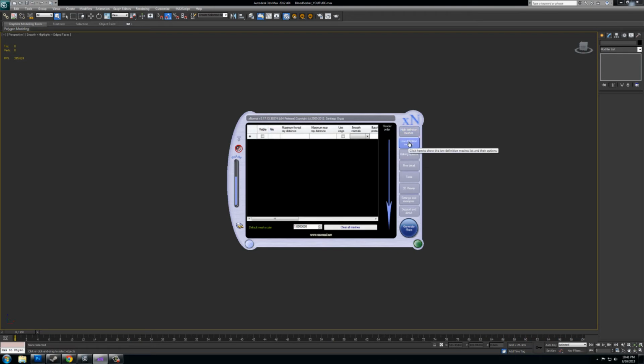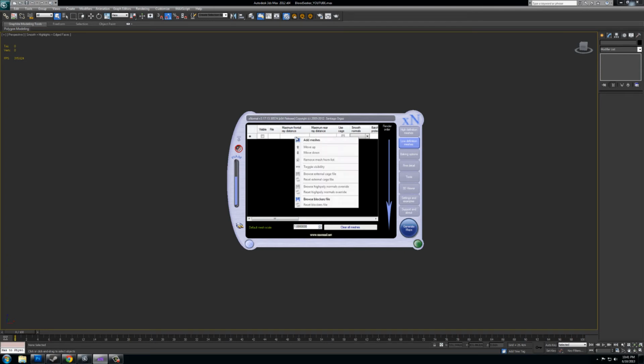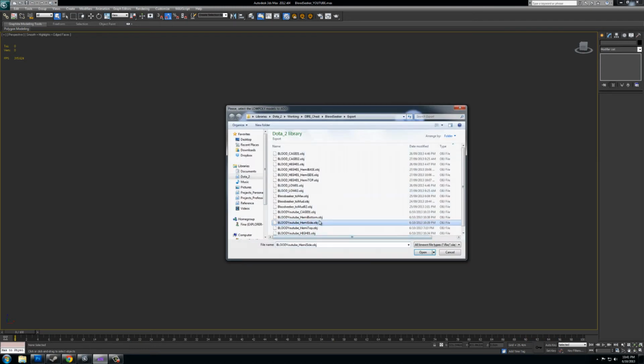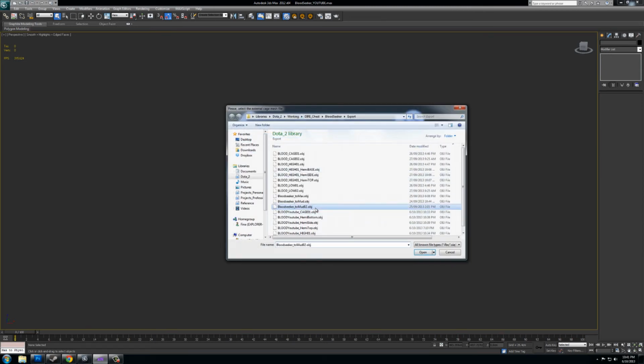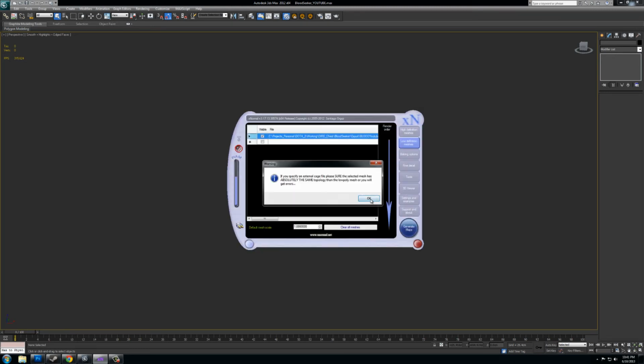Then I go to low definition meshes on the side, and I right click in the white box underneath maximum frontal ray distance and do add meshes, and I select the low poly that I exported from Max. Then I right click on that name and select browse external cage file. I go down and select my cage file. This is just a warning, I just leave it on to remind myself, but okay.